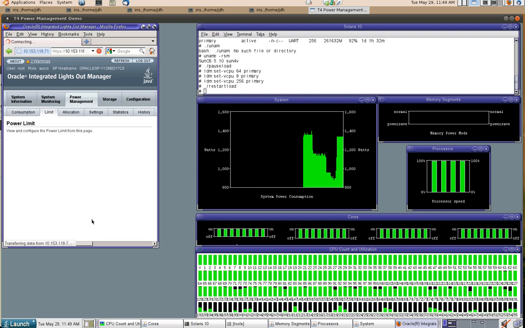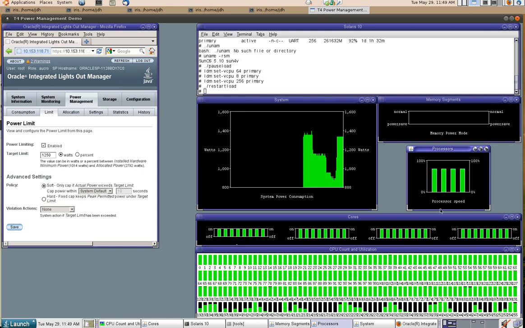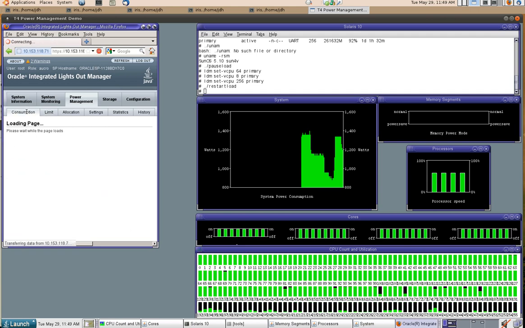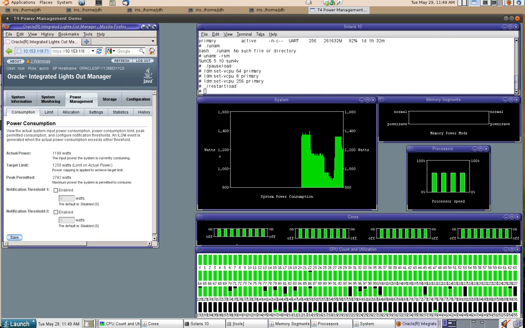Now the power limit capability only makes use of the processor speed, and the way that it works is the LDOMS manager notices when the power consumption is too high, and it reduces the speed of the processors in order to meet the requested maximum power consumption. Whenever the power consumption goes over, it adjusts these processor speeds in order to reduce the power as needed. So you'll see now, if we go back and look at the power consumption, it's below 1250 watts here. And if we removed the limit, of course, the processor speeds would all go back up.